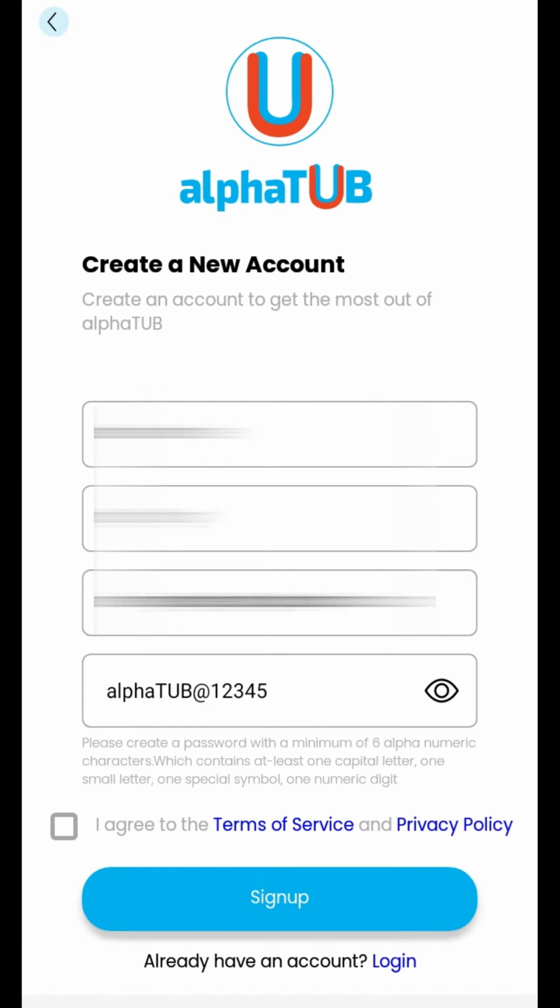In order to create an account, you will need these details: the first name, last name, email ID, and a password. Choose a password that contains at least one small letter, one capital letter, one special character, and one number. Here is an example of a password that I am using here. So after filling in the details, read and check the Terms of Service and Privacy Policy checkbox. Now tap on the Sign Up button.